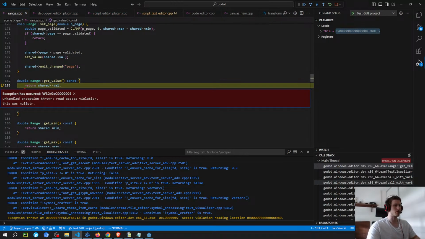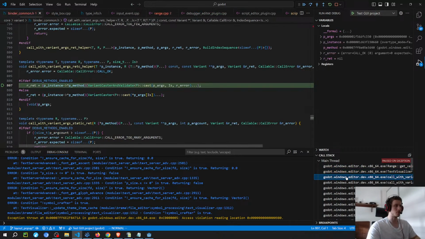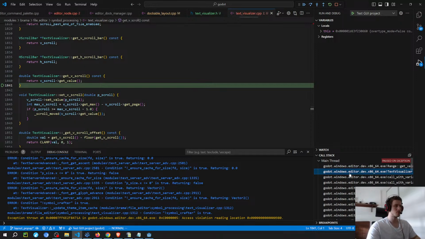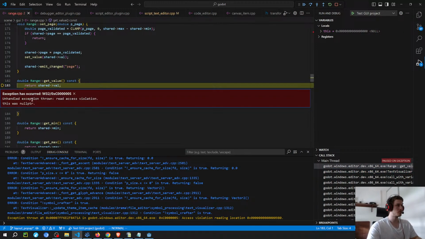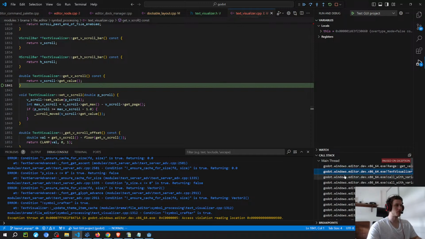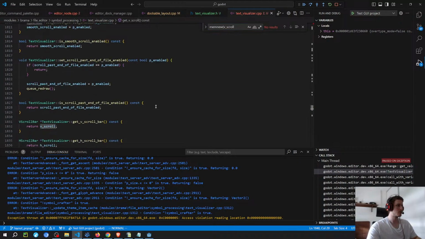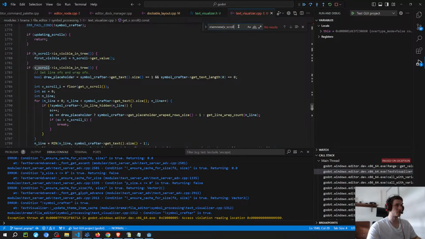Yeah. So now it seems that there's another issue. So maybe it did solve the other problem. And now there's this other one here. It's saying the shared is a null pointer. So maybe it's because it didn't initialize this. Yeah, I think it didn't initialize. We'll go back to the constructor.